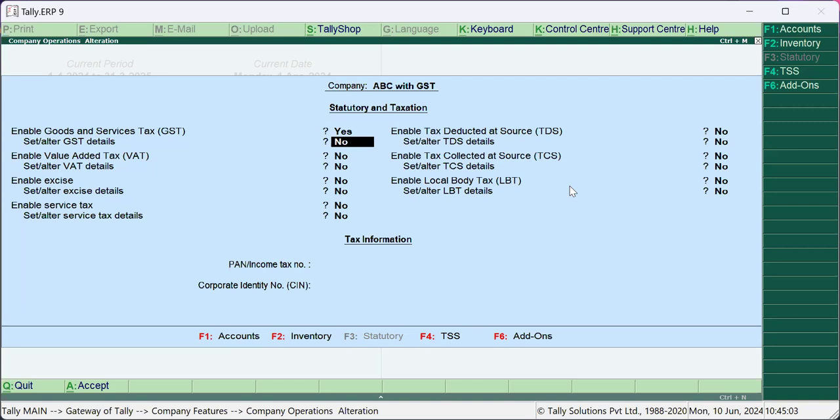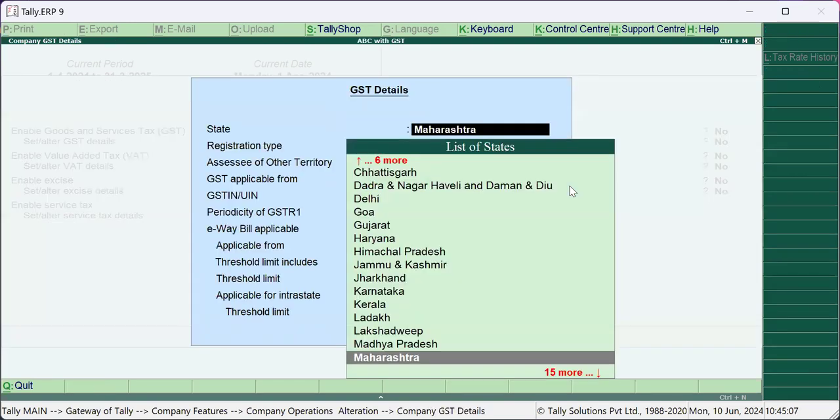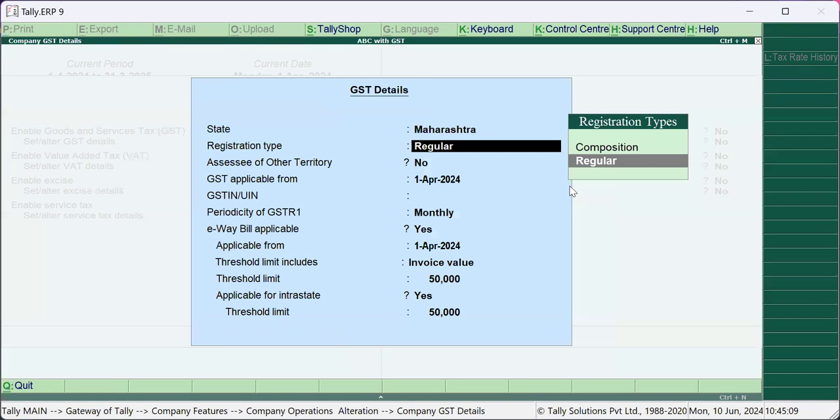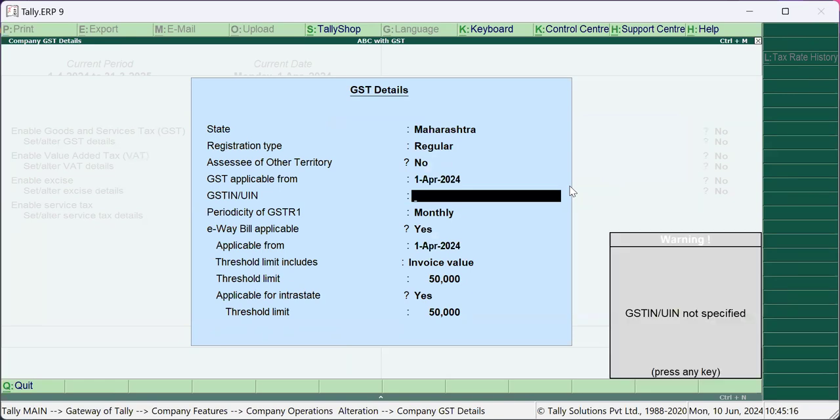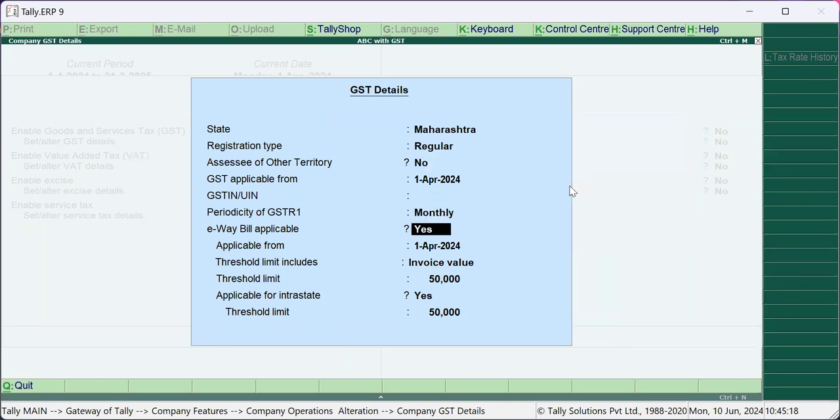But if you want to see it again, I can make it yes and I'll do it again. Okay. So first two questions should be yes. So state is Maharashtra. All these questions I have answered. Regular taxation, not assessment of other territory. Put GST number. Monthly assessment will be there.